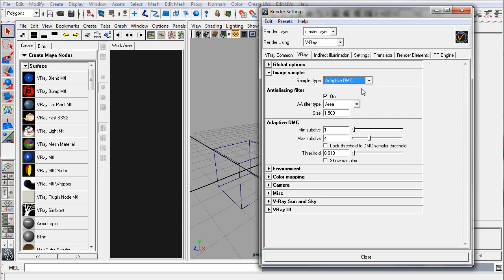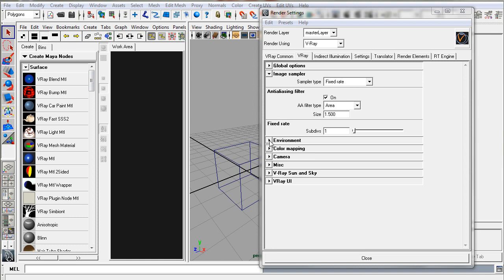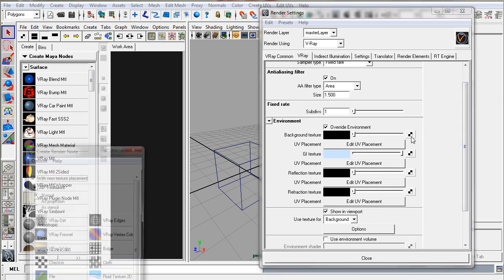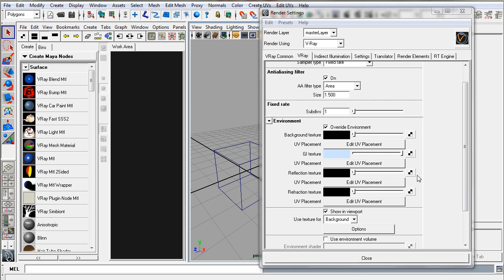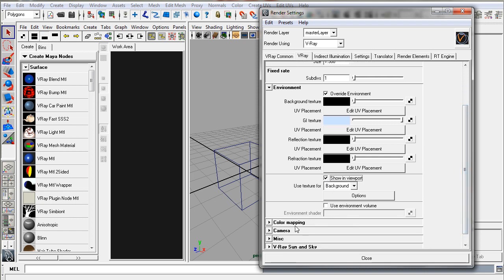So on a practical level, I will often toggle between adaptive DMC for production rendering and fixed rate for test renders. So the next rollout down is the environment. You can toggle this on to assign different texture maps to each one of these slots. But the nice thing is that they're separated out from background texture versus GI dome versus reflection and refraction texture. These are also viewable in the viewport, so that's very handy.